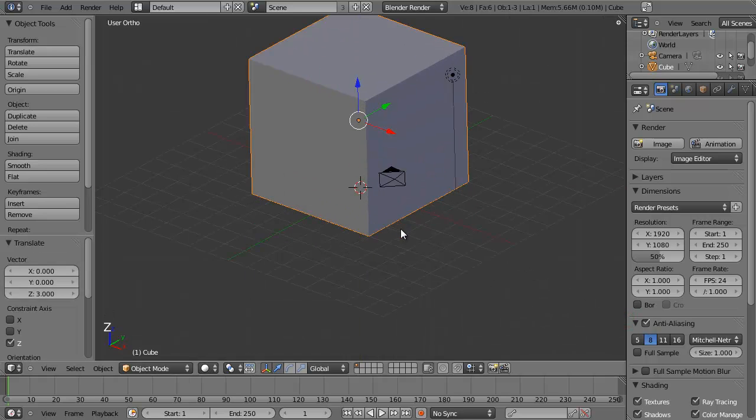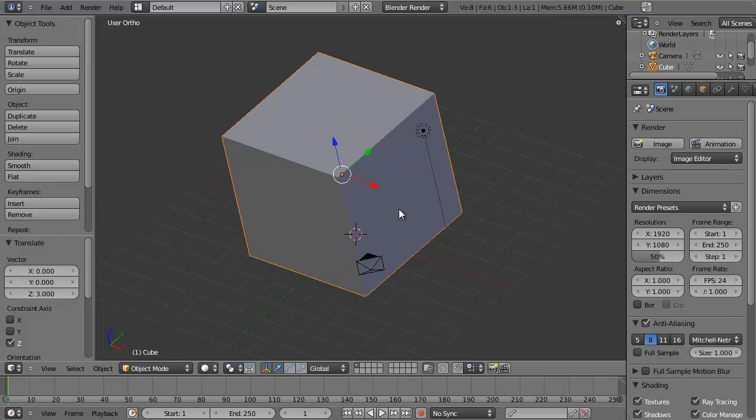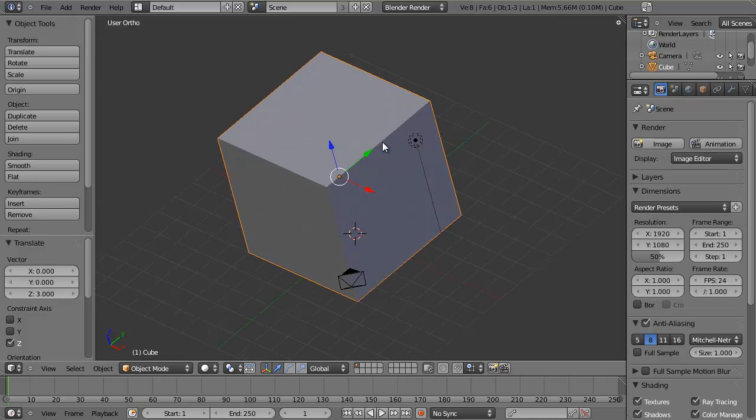It doesn't really matter. Just keep in mind, the bigger you make the cube, the longer it's going to take to bake. So that's very important, unless you don't have a life and you just like to watch computer baking. I don't know, you guys might like that.